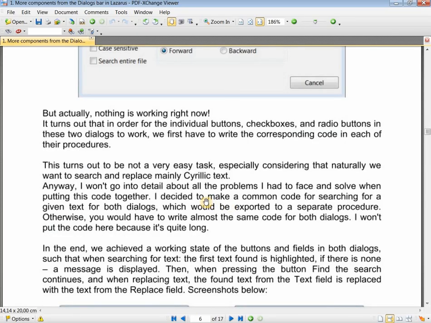But actually, nothing is working right now. It turned out that in order for these buttons, fields, checkboxes in these two dialogs to work, we first had to write the corresponding code in each of the procedures ourselves. This turned out to be no easy task, especially given that of course we want to search and replace mostly Cyrillic text.